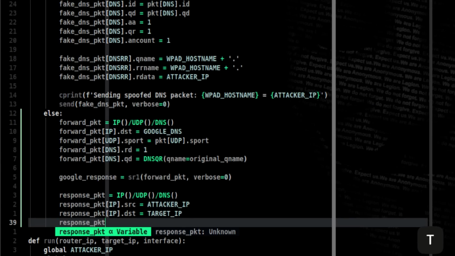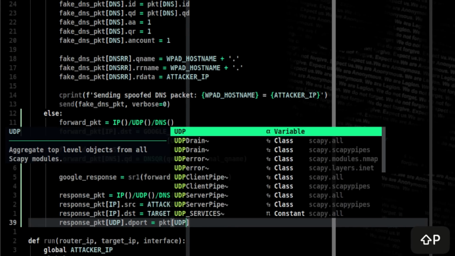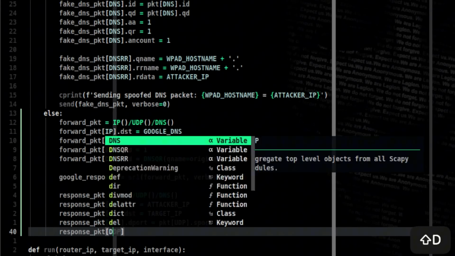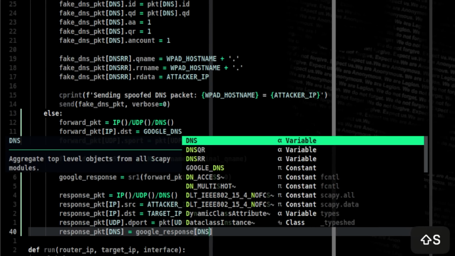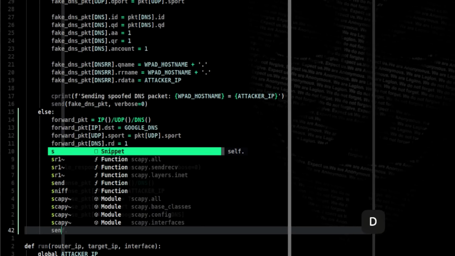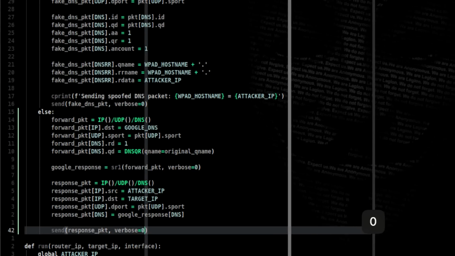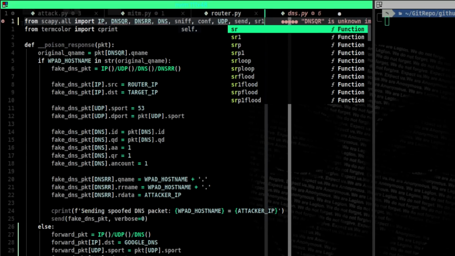As mentioned a while ago, the destination UDP port will be the source port used by the client, so we can connect back properly. Then finally, we can just set the DNS layer to be the same as Google's response packet. This time, we are not expecting any further response from the victim, so let's just send this packet straight away. Let's not forget to import the sr1 function.